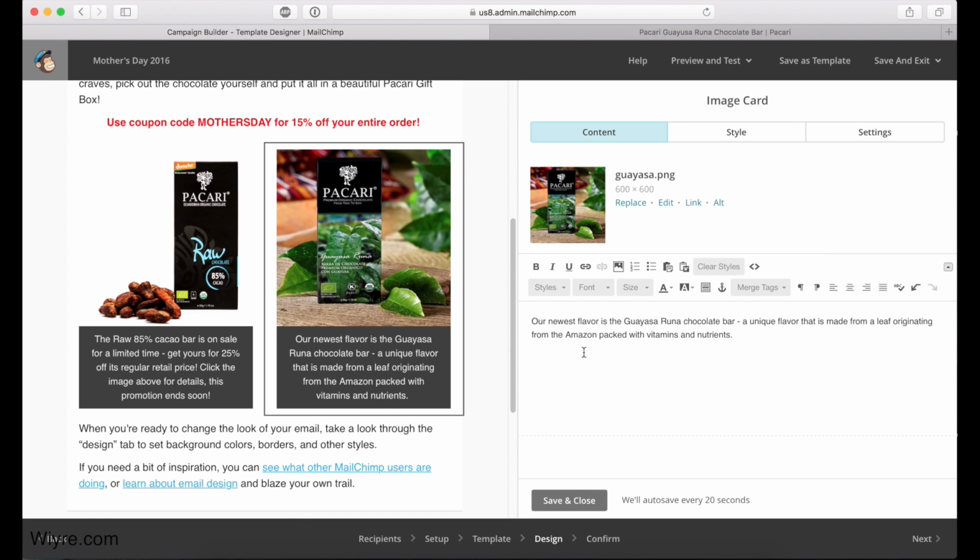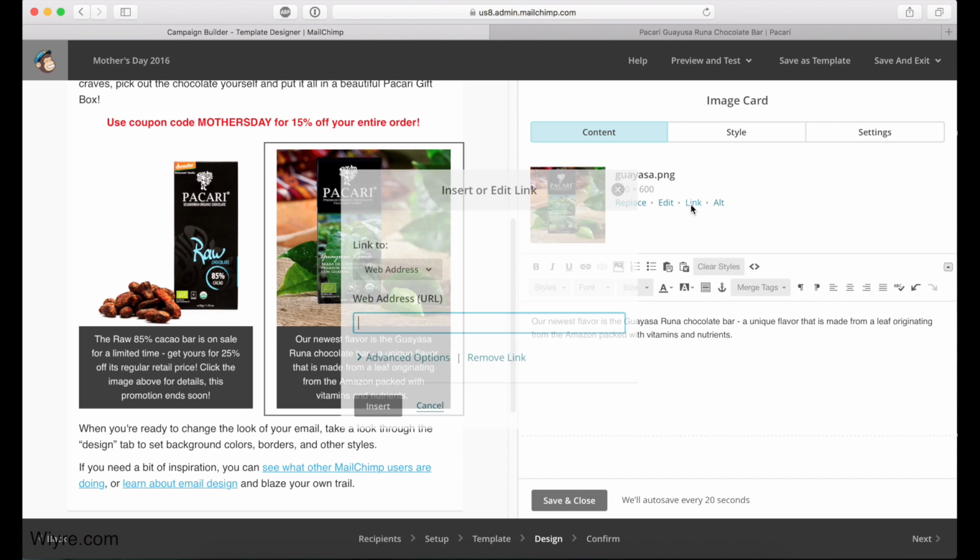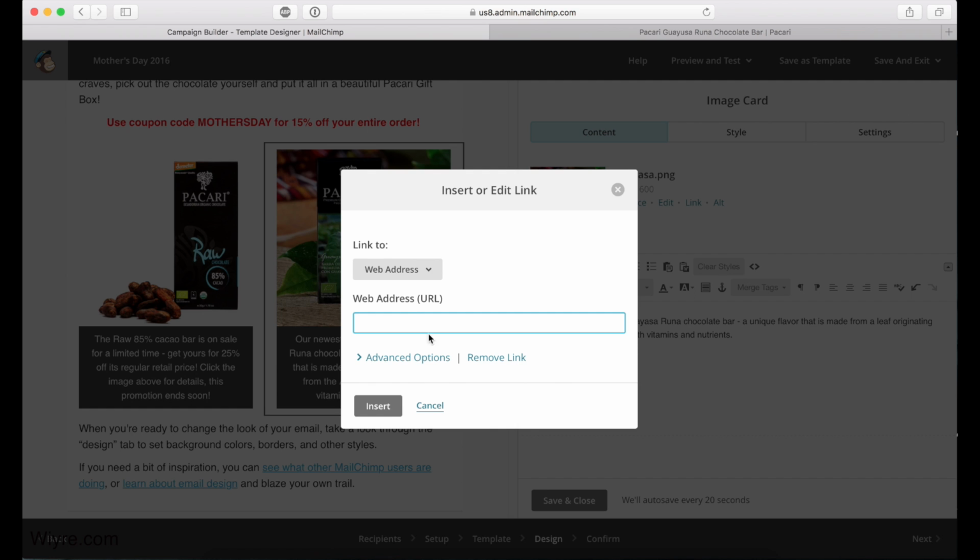Okay, so I went ahead and added a description to that image as well. And I almost forgot, but I'm going to go and add a link to this as well. So I'm just going to copy this link and post it in the web address there. And if you wanted to, you can link to different types of things as well. You can link it to an email address, you can link it to a file.